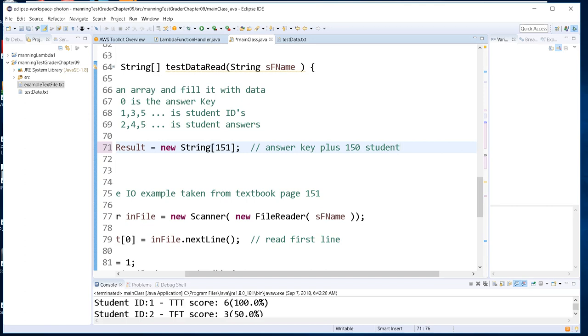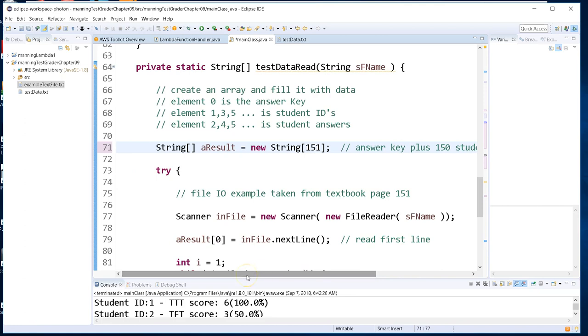Uh-oh. I just realized if I have 150 students, they're giving me both the student ID and the answer. I better make this 301, not 151, because there's two strings for each student, their ID and their answers. So I wasn't making enough room. And fortunately, my test data set didn't have 150 students, or I would have had an error.